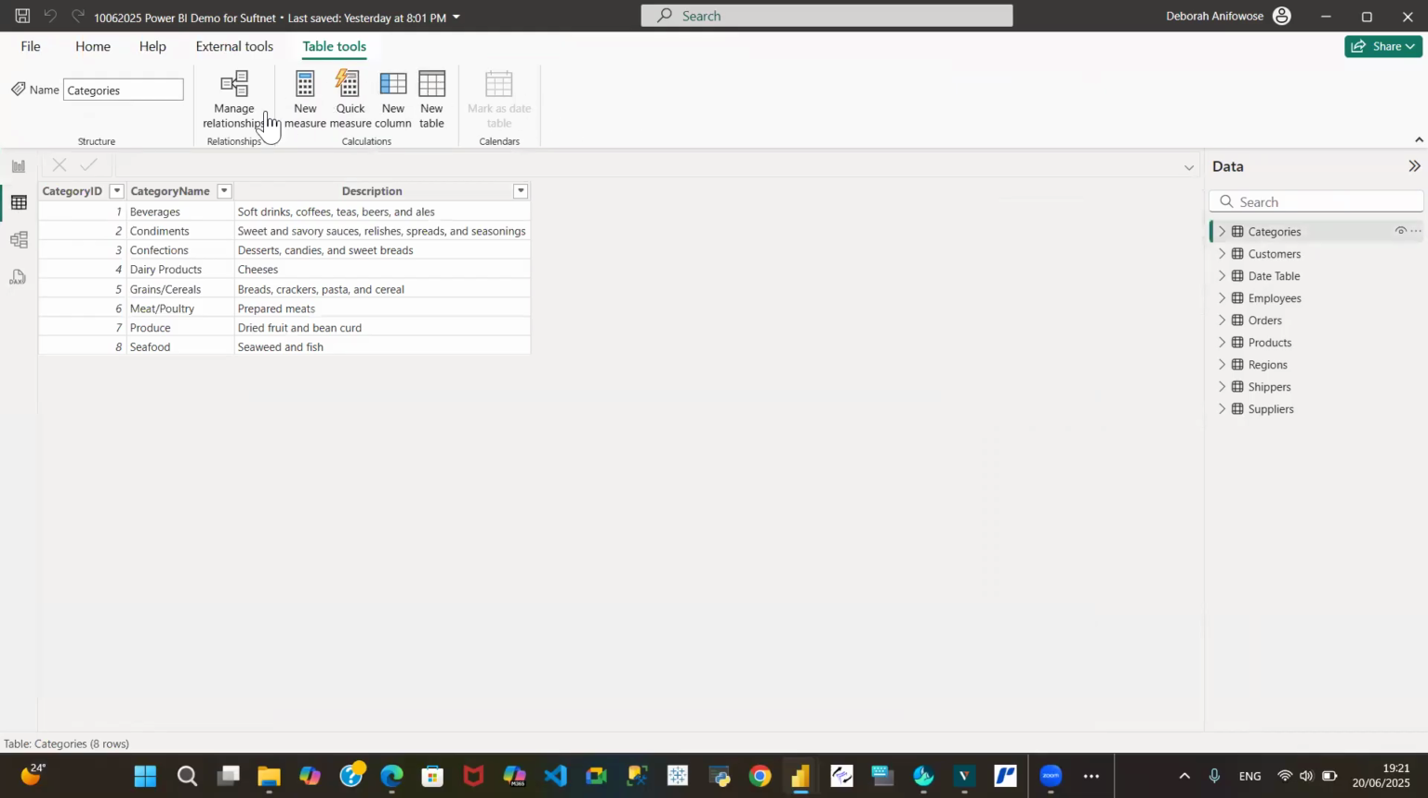And of course, there are tools here that you can use. You can create new measure. You can create quick measure. You can add new column here, and you can create new table, okay, as well. Those are the table tools that we have. And the name of the table that we are currently clicking on is categories. That's why that is there for us, okay?